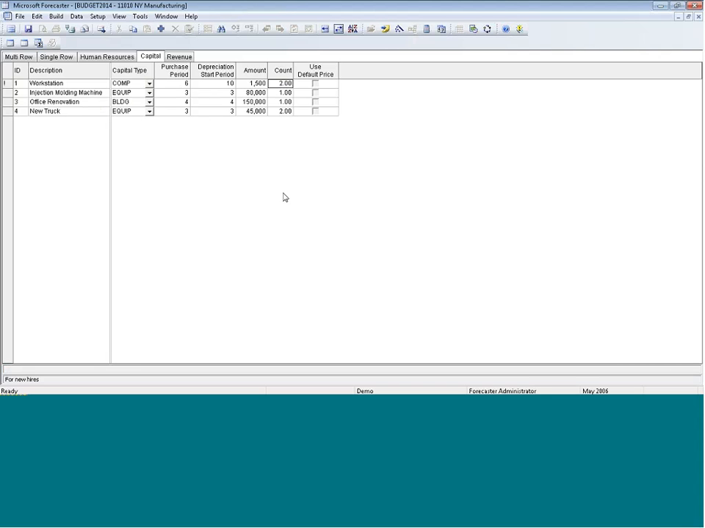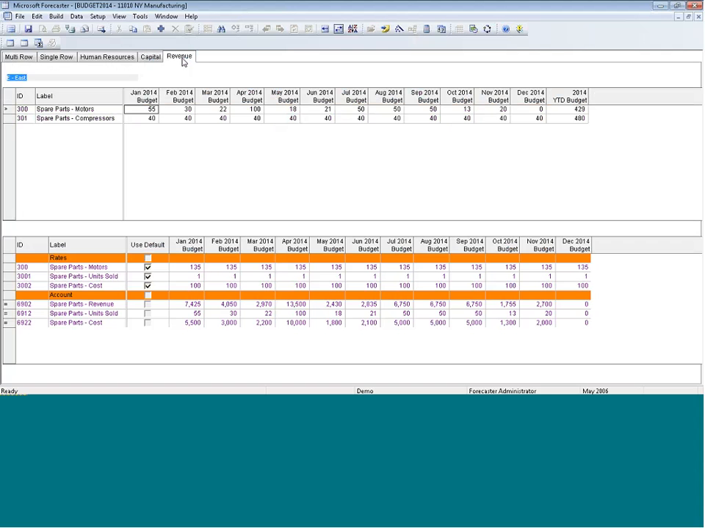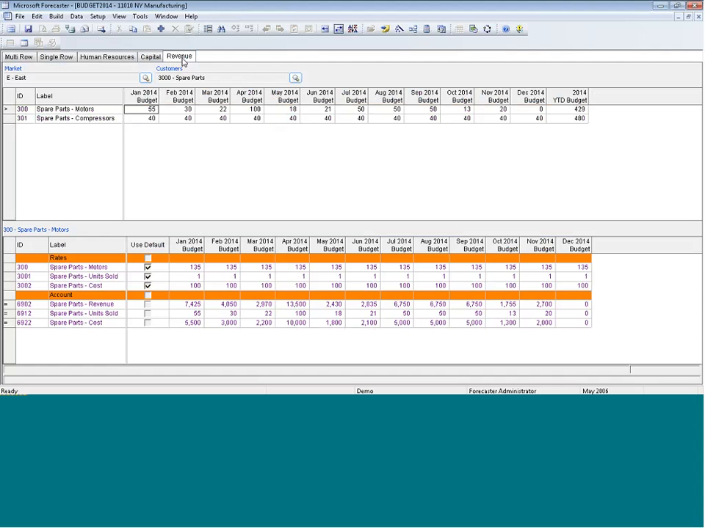Capital is an optional tab. You don't have to have it, but the majority of clients have been putting that in over the years. We've got the revenue tab as well. It's optional for us, but it does allow you to break down how you're calculating your revenue for the budget. Still in New York manufacturing.